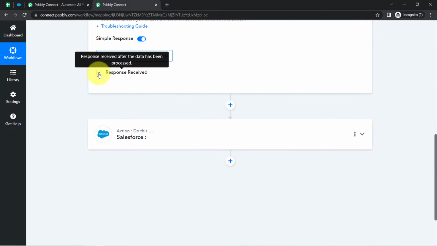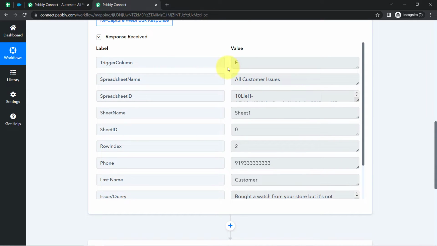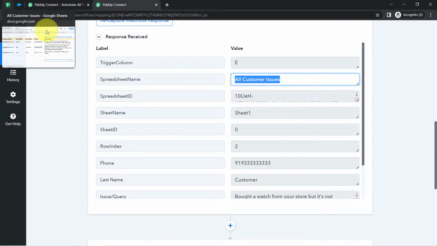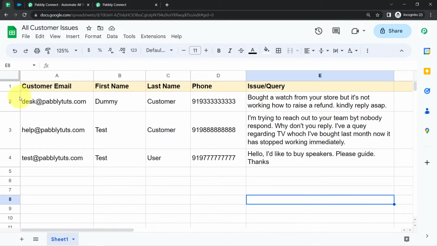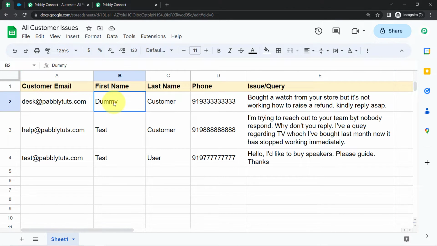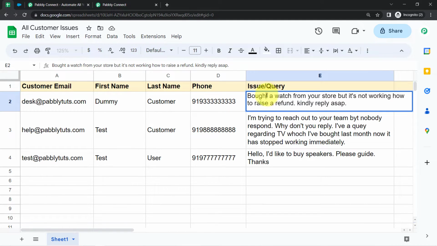Okay, and if I show you the response one by one, it is the same spreadsheet data, that is the trigger column. We have the same spreadsheet name, that is all customer issues. We even have the row index, that is second row. Yes, we have received the second row data, and the name of the customer was dummy customer. This was the phone number, this was the email, and the query was about a bought watch.